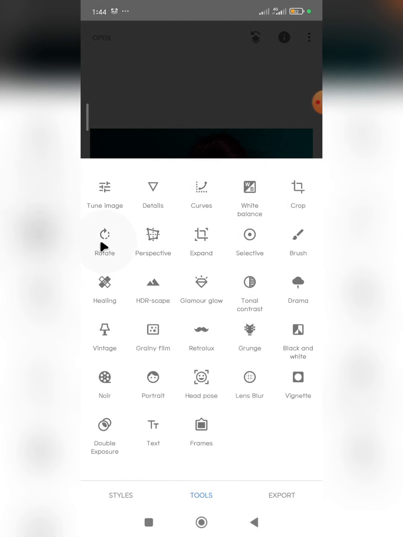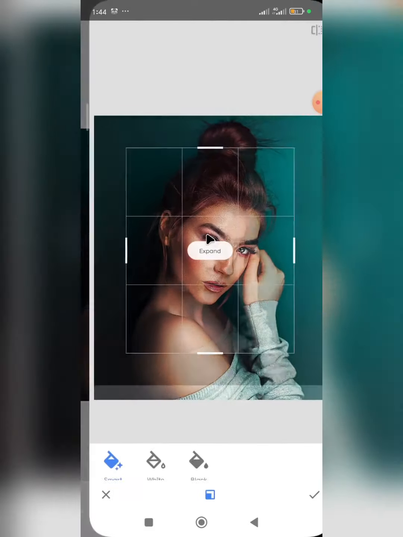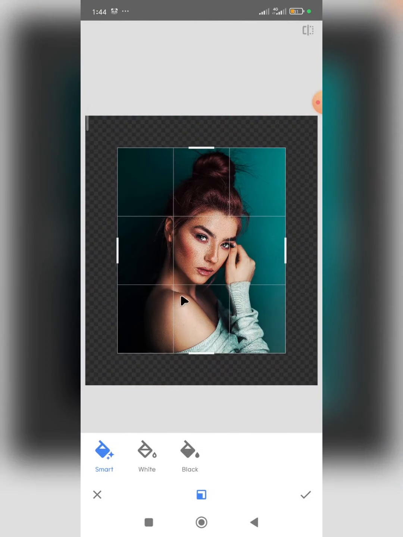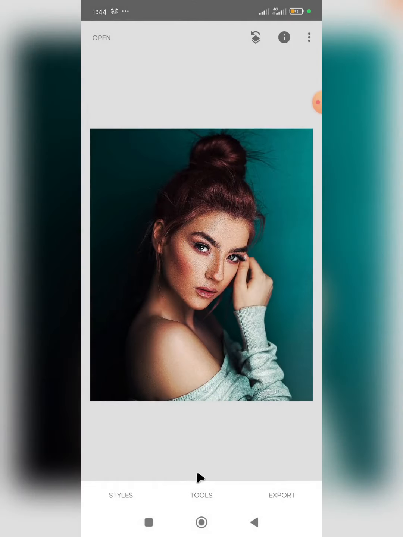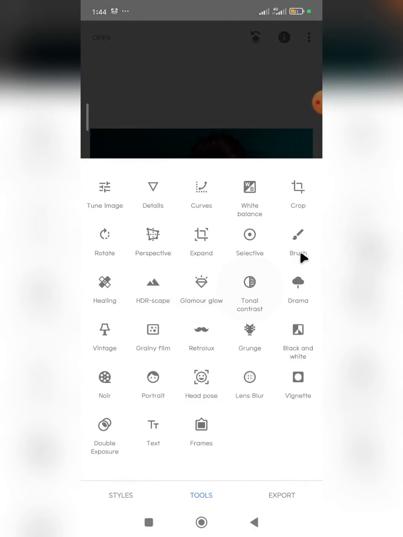If you want to crop, fine, but I don't want to crop. If you want to rotate, that's great too, but I don't want to rotate. Perspective, I don't want to skew it, so there's no point. I love how straight it is. Then we have expand too. I don't want to expand it because there's no need, literally.